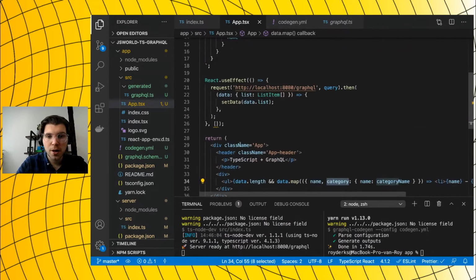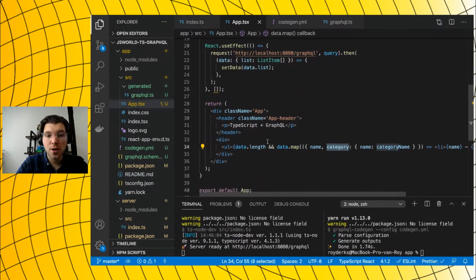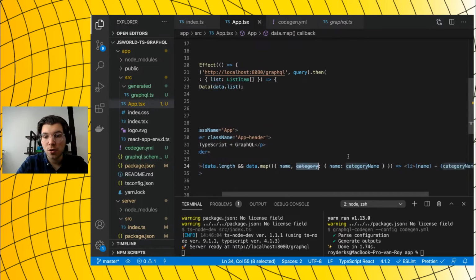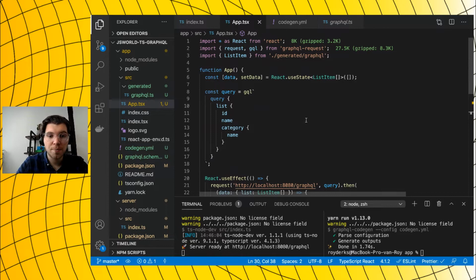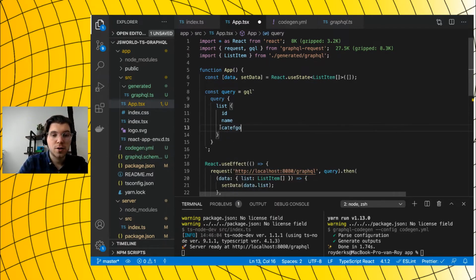So let's go to the React application. We see we now already have the types from our generated code generator file, and we're actually using these things to render our application in here. And this one's actually deprecated, so we can again just get rid of it. Use category name like this, which should be all fine. And I think if we refactor this as well.